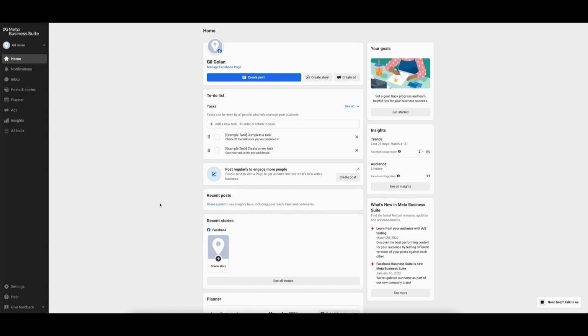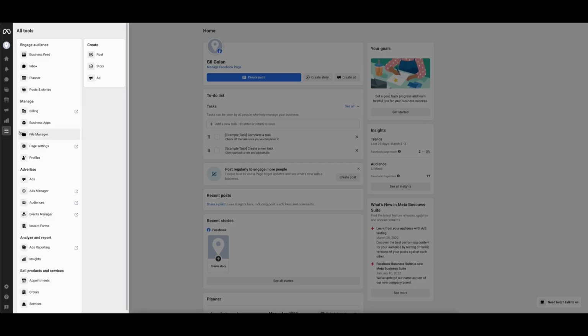To create a new Facebook Pixel, first log into your Facebook Business Manager account. Once inside, on the left rail, select All Tools, then go to the Events Manager.